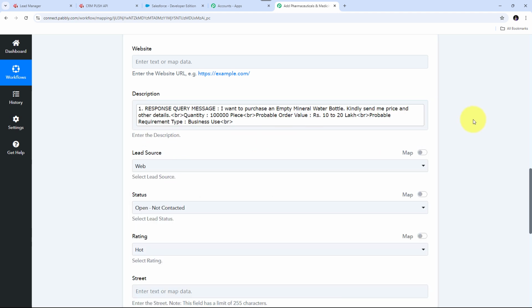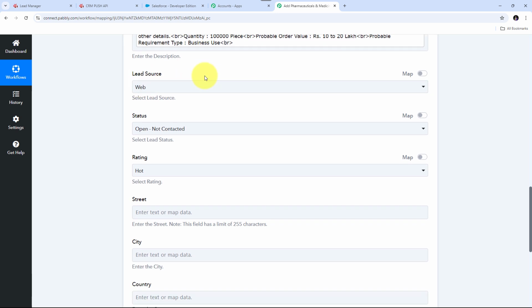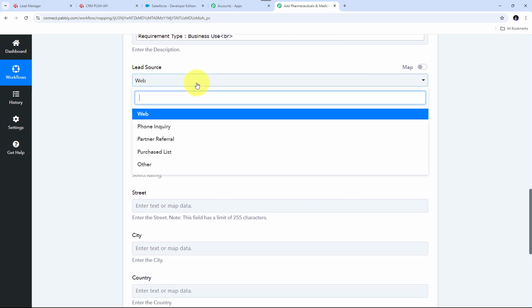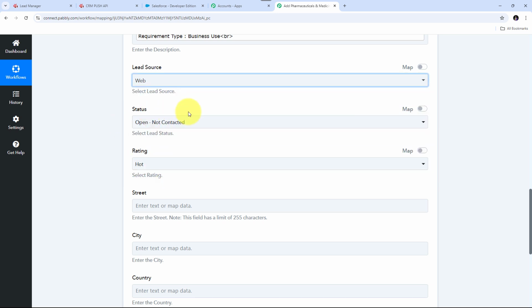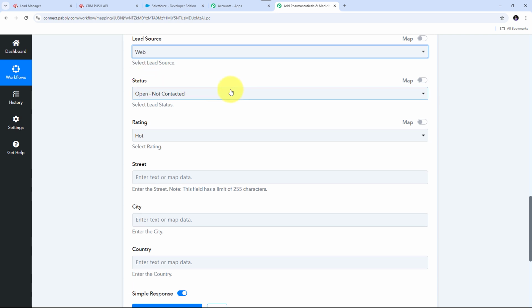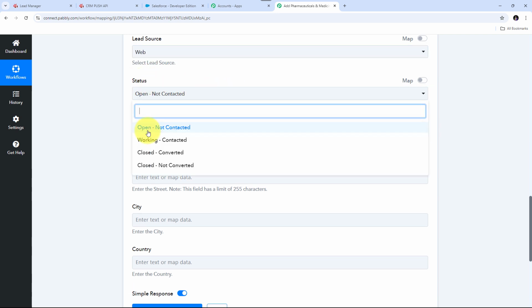Now I'm going to scroll down and I need to select my lead source. So I'm going to open this tab. And here I have all these lead sources. So I'm going to select web here and you can select any lead source that you want. Now I have to give my lead status. So I'm going to open this tab and I want to keep my lead status as open and not contacted. So I'm going to select that.